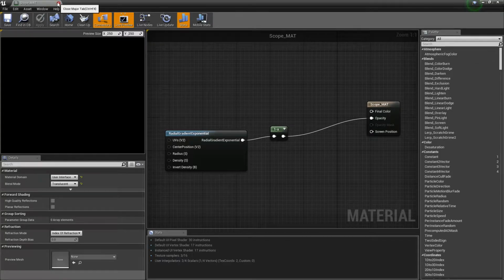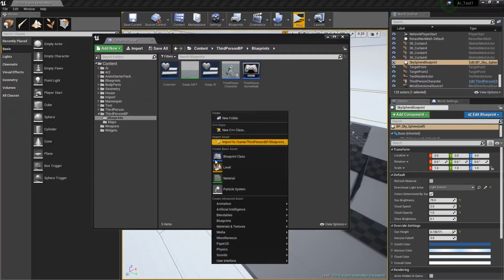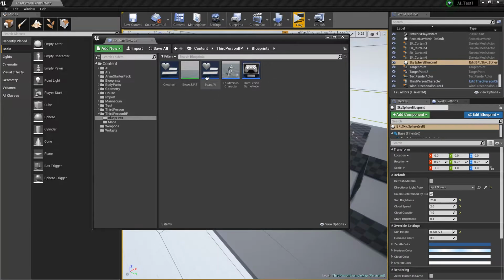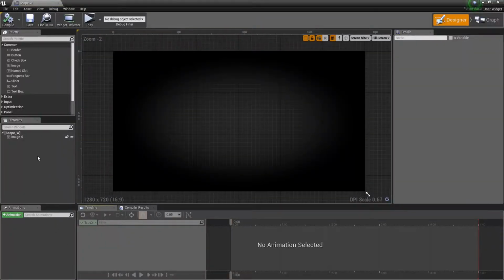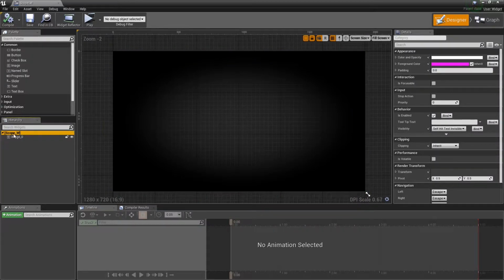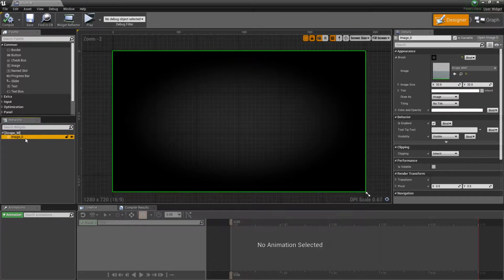Okay. So once you get that done, create a widget. We'll go to user interface, widget blueprint, and I named mine scope underscore W. Open that guy up. In the designer, delete your canvas panel, and then just grab an image and drag it out over the name here. Then select your image, brush under appearance, and set the image to scope underscore mat.